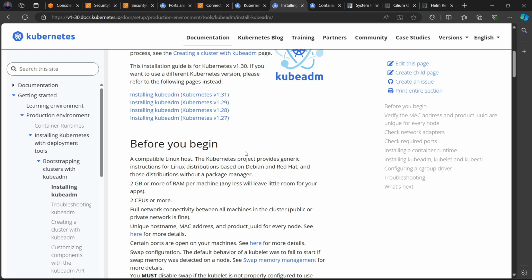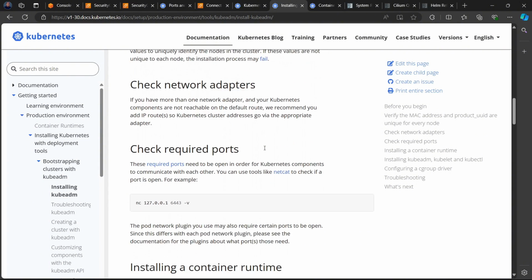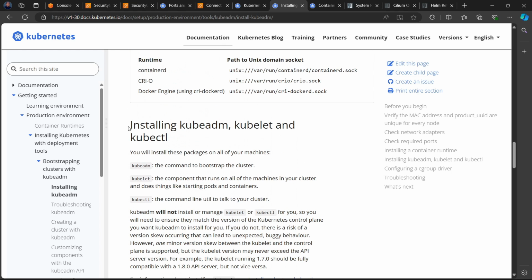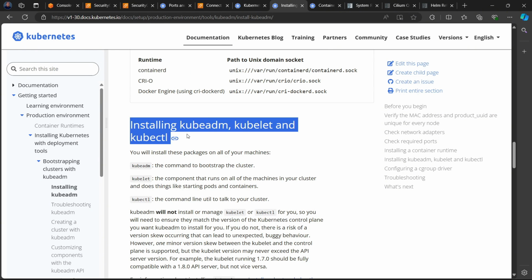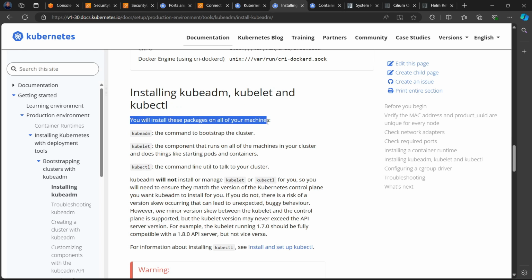So Kubeadm, Kubectl, and Kubelet, we need those three tools in order for us to start our cluster, basically. If you scroll down here, of course, we've done the container runtime installation already. And then here it says installing Kubeadm, Kubelet, and Kubectl, and it says we will install these packages on all your machines. Take note of that. These packages are what will be installed on all the machines, so you cannot just install one and then leave the other. So Kubeadm, Kubelet, and Kubectl will have to be installed on all machines.